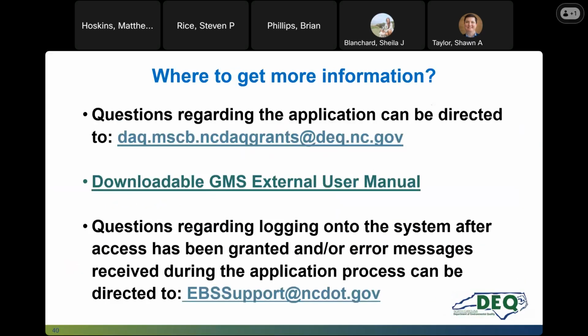Finally, you can get more information by sending questions to DAQ Mobile Sources. You can also subscribe to our mailing list from that email. We have the downloadable GMS user manual. This will show you step-by-step, with screenshots, how to get through and do things in the GMS.